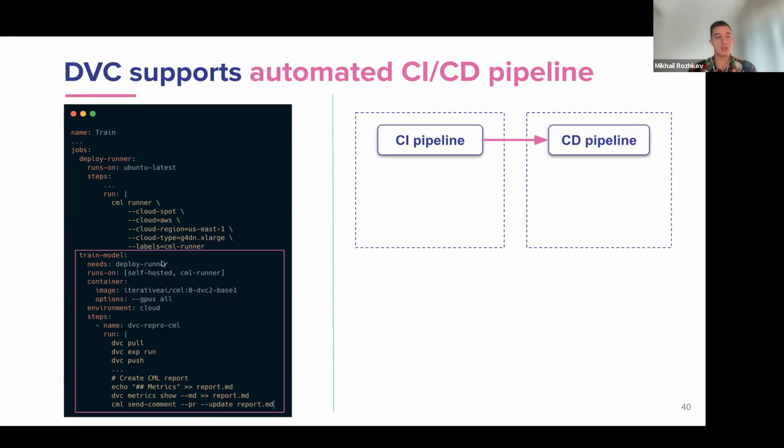So in this case, we have an example of a simple CI/CD pipeline where first we create some deploy runner using CML, another open source tool, some kind of wrapper on top of Terraform, that can launch new instances in clouds, do some kind of provisioning, and after your experiment completes, can create a pull request with updates back to your Git repository. But here we'll focus on how to use DVC in a CI/CD pipeline.